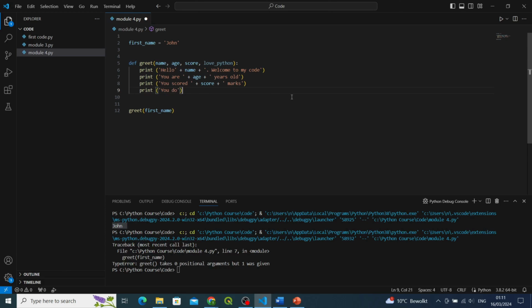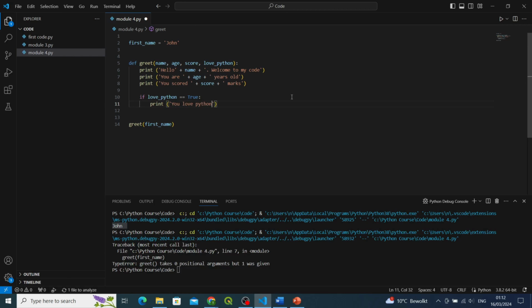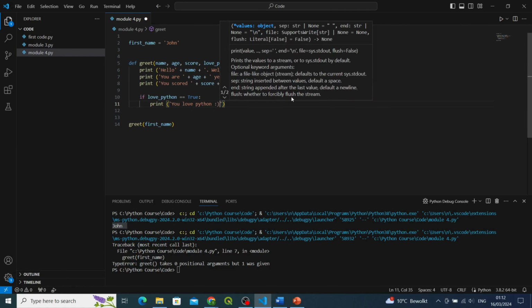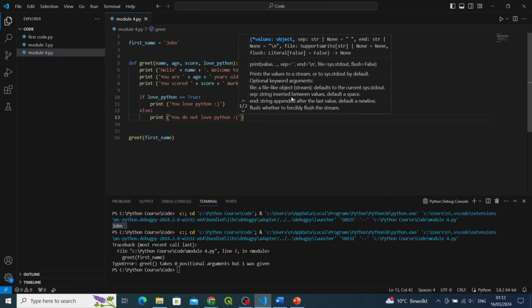And in fact, let's put an if statement in here to make it more complex. If love Python is equal to true, print you love Python, and let's put a smiley over here. And if not, we print you do not love Python. Why don't you love Python?